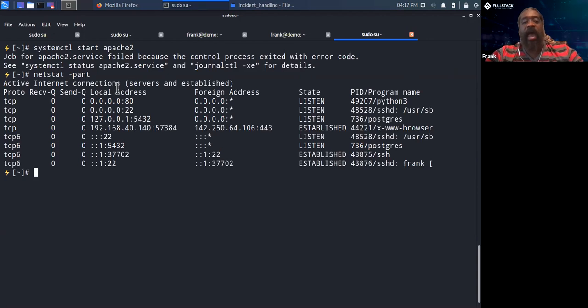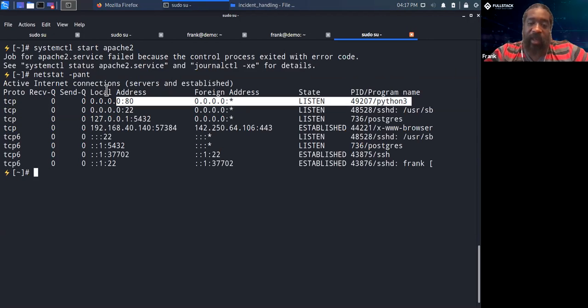Oh, and this is why Apache failed. I have that Python 3 web server running on port 80. Only one service can run on a port at a time. So right now, port 80 has been claimed by Python 3. So when I try to start Apache 2, it couldn't. My Apache is bound to port 80. When it tried to start listening on port 80, something was already listening, and so it failed.